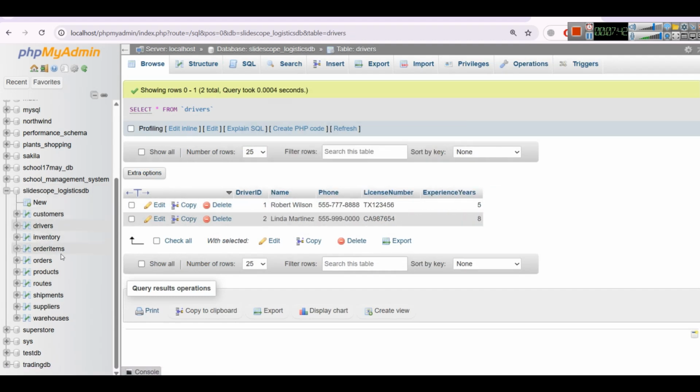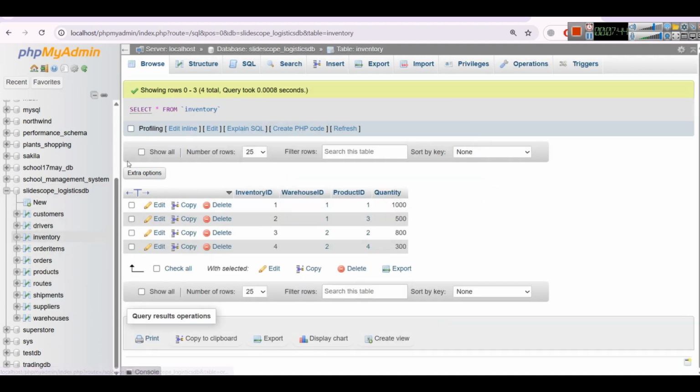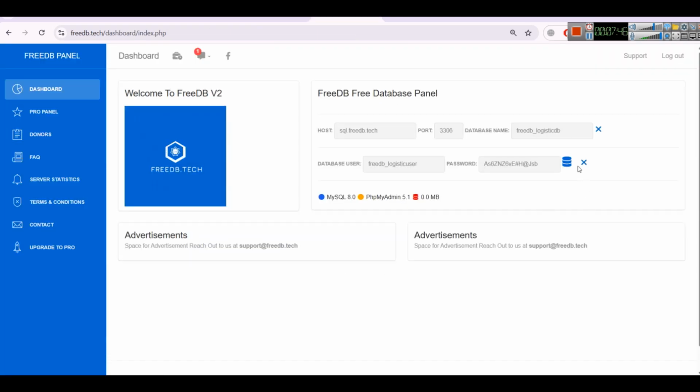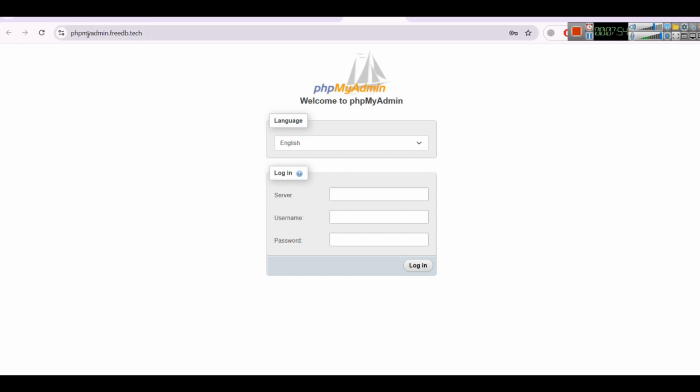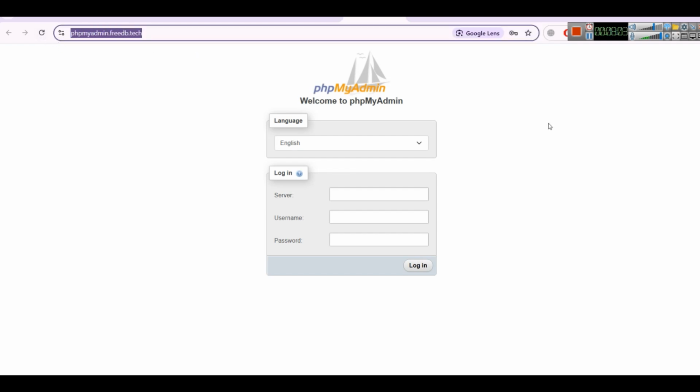In those tables you can see the values. When you get a free DB, here also when you click on this icon, it will take you to this URL, which is phpMyAdmin, but you don't need to install this. You can directly enter the URL and it will open directly. You don't have to install this.